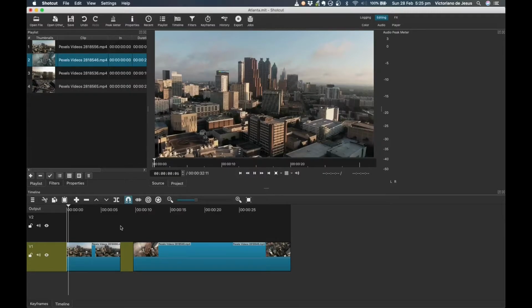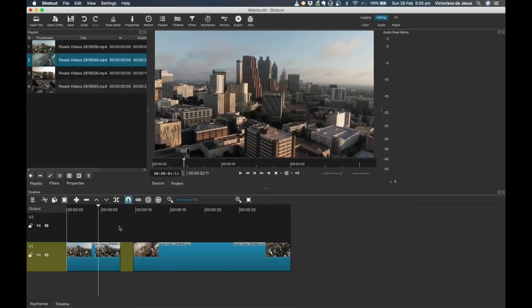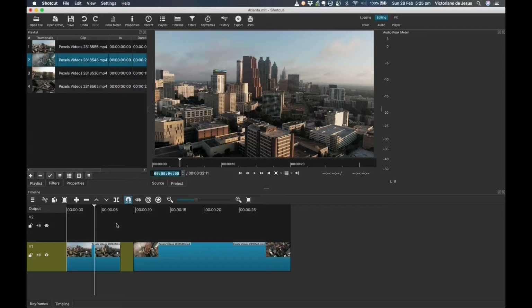So let's go ahead and make a simple cut. I'm going to start at the beginning here and just play. Let's say I want about 4 seconds of this first track. So I can set it at exactly 4 seconds over here. I can type in 400, and it'll move the playhead to the 4 second mark.